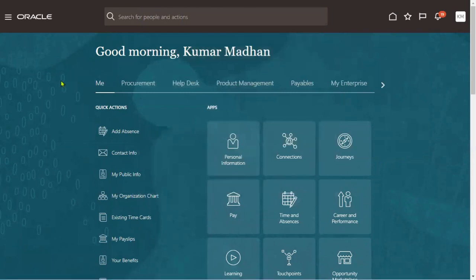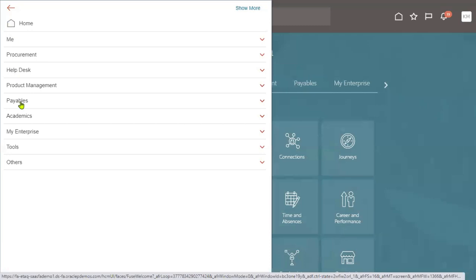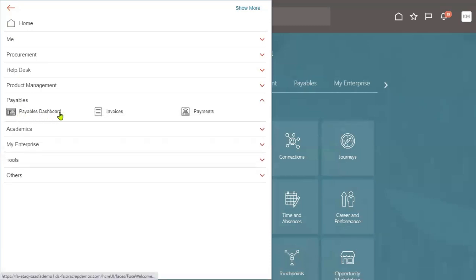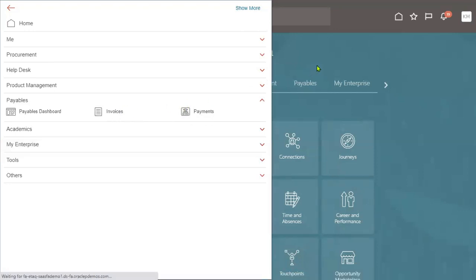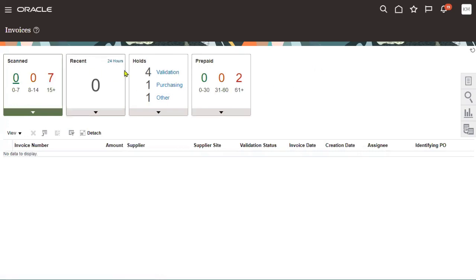First, we'll verify the roles have been applied or not. Go to navigator. Here we can find out the roles have been applied successfully. Next, we gave the data access, right? Then we have to verify the data access has been applied or not. Go to invoices. Now we got the data, right? I'm able to see some records.